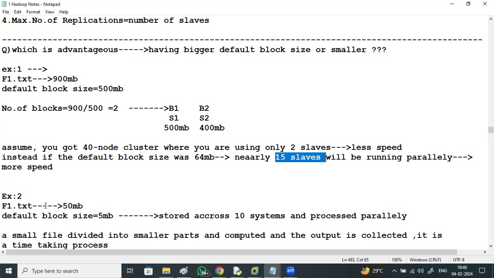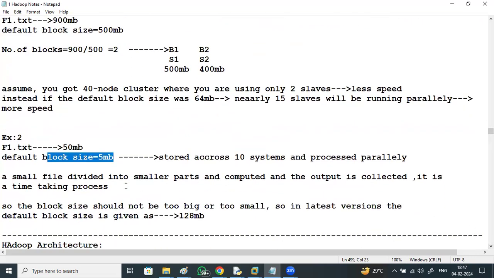If I keep a smaller block size, like 5 MB, this file f1.txt is 50 MB. Already it's a small file, again divided into smaller 5 MB blocks. They are stored across multiple systems, and again retrieving all those is a time-taking process, right? So it should not be too small and it should not be too big. It should be medium, like 128 MB is given.